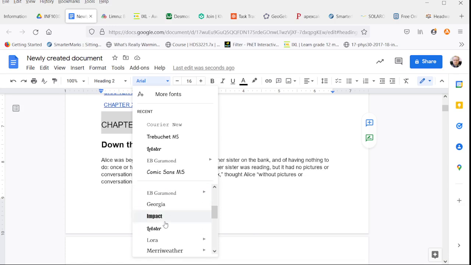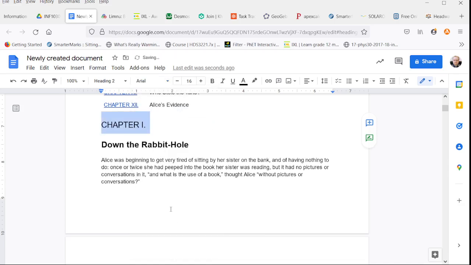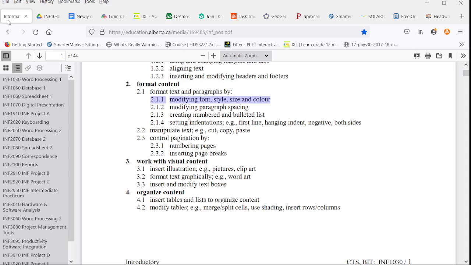But there are a number of other fonts that you can use. Impact, for example, would be good for headers, not so much for the body of a paragraph. Georgia would be more of a body, maybe Merriweather. We have some options there. So that's how we pick the font. This is the built-in style. There's also sizes and colors.